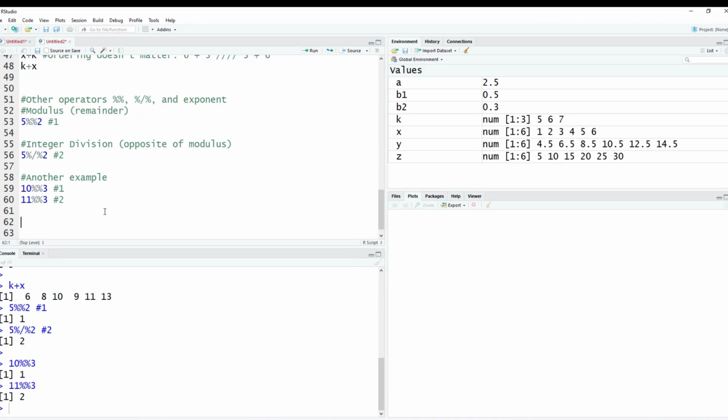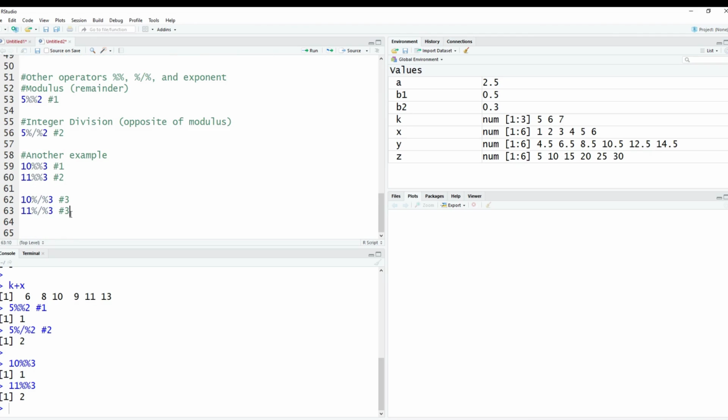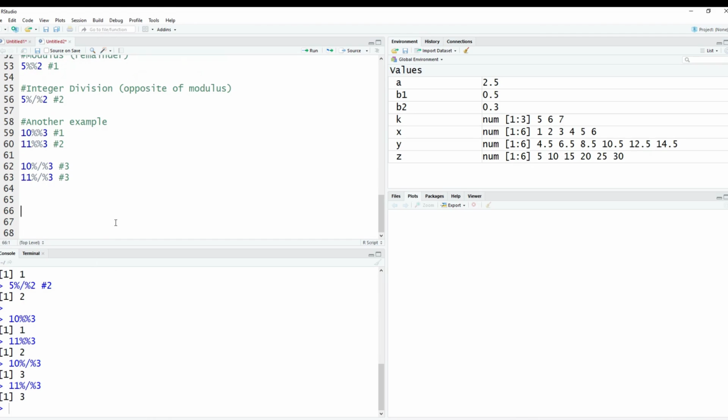And then on the flip side, the opposites of these are going to be 10 integer division of 3. This should give us 3. And if we did 11 integer division by 3, this should also give us 3, because 3 goes into 11 3 times with a remainder of 2. So let's just run these real quick. So 3 as we expected. And this also gives us 3. Okay. And then finally here, the last one is the exponent.